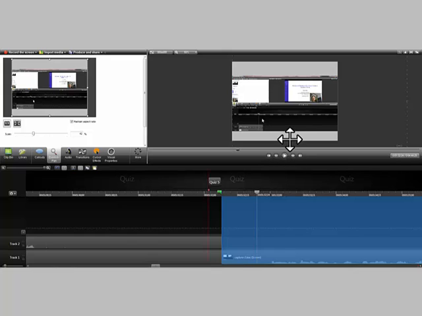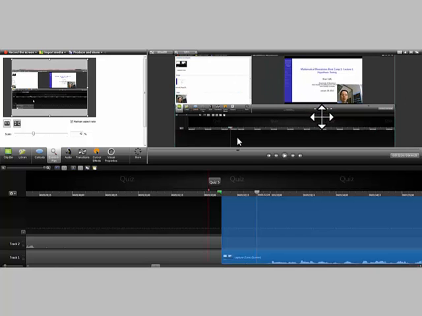This is a video about changing your cursor effects in Camtasia Studio. So let me zoom in here. Often when you're doing a software demo, you want to highlight the cursor when you've done a screencast.